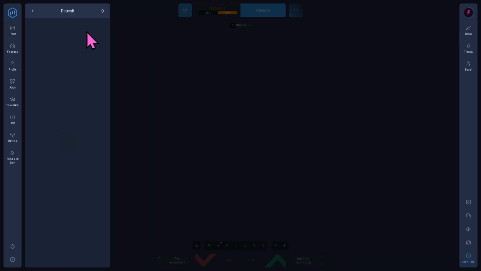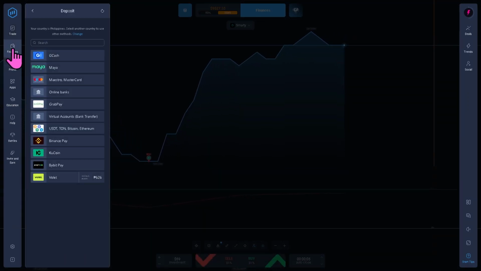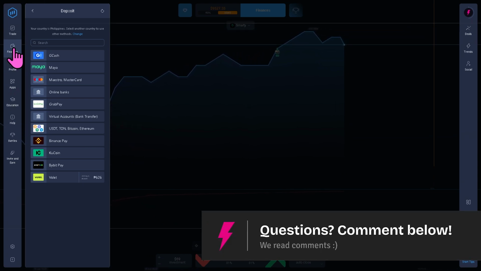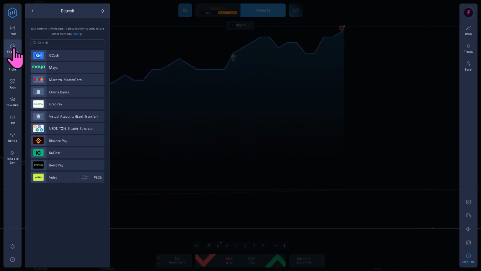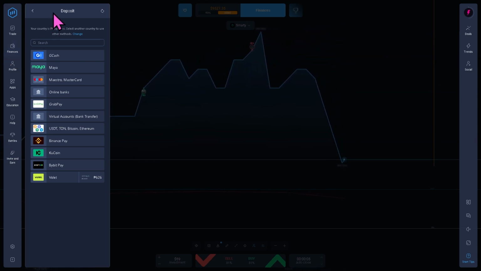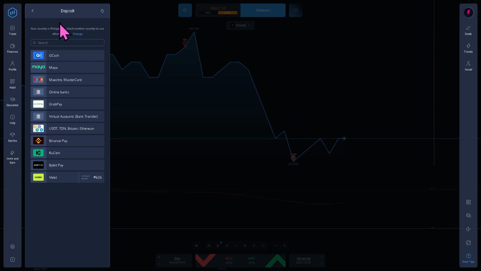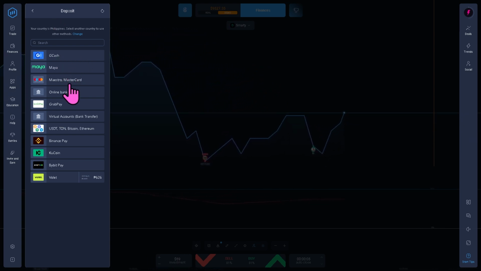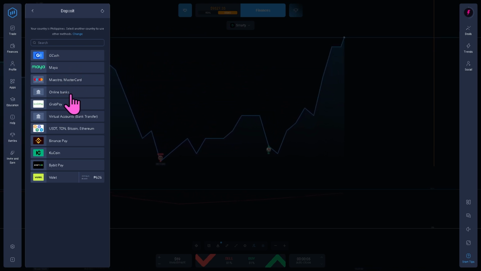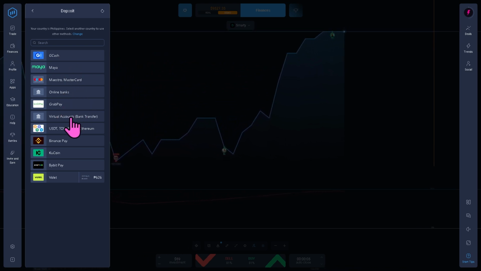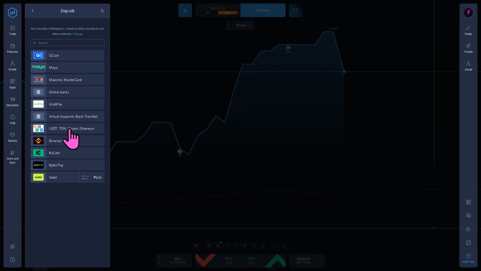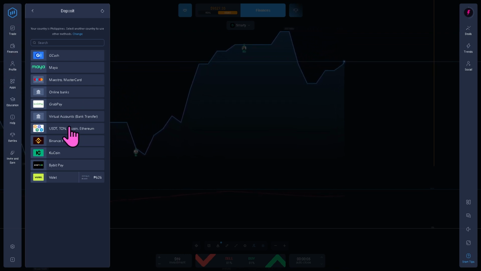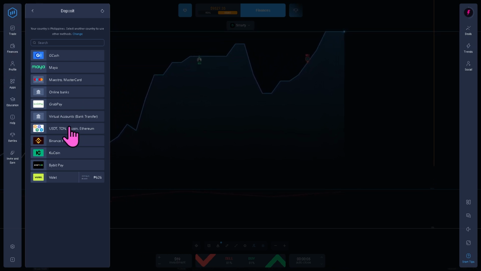Inside the dashboard, I want you to locate the finance section, which can be found in the left side area. But if this is your first time depositing money in your Expert Option account, the deposit option will automatically be available. Expert Option typically supports several deposit methods, including GCash, Maya, Maestro, MasterCard, online banks, GrabPay, virtual accounts, and cryptocurrencies. Now, this is dependent on your area or what is available in your country.